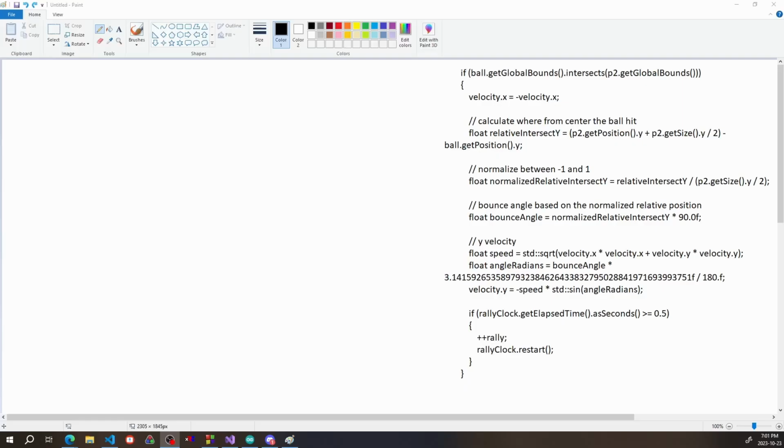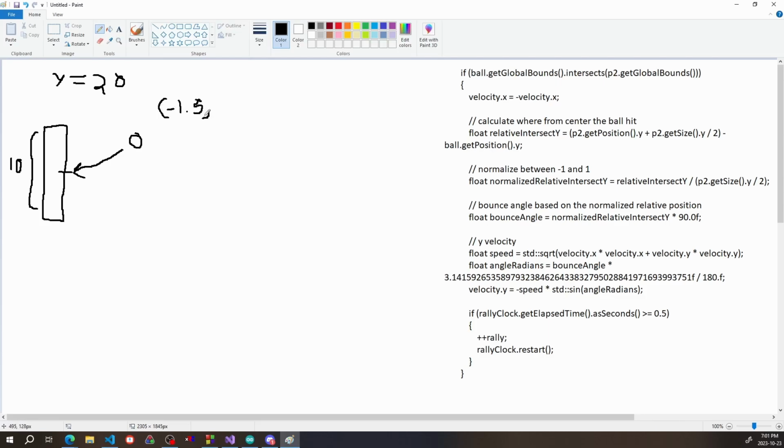Alright, so I'm back with the most technical tool of all time, MS Paint. So we are going to look at an example. We have paddle 1, and let's say it has a y of 20, and its height is 10 units. And we have a ball that's going to hit directly on the center point, right? This ball, let's pretend it's going at an x velocity of -1.5 and a y velocity of 1.